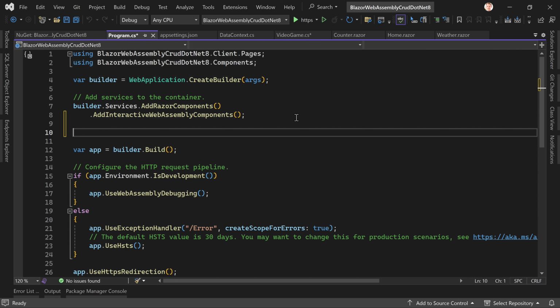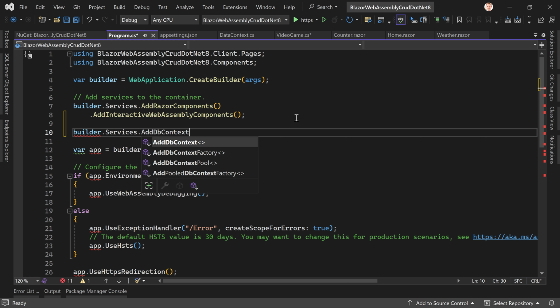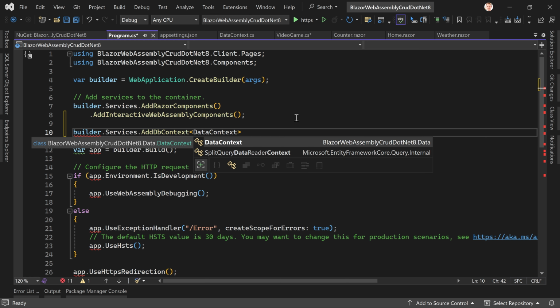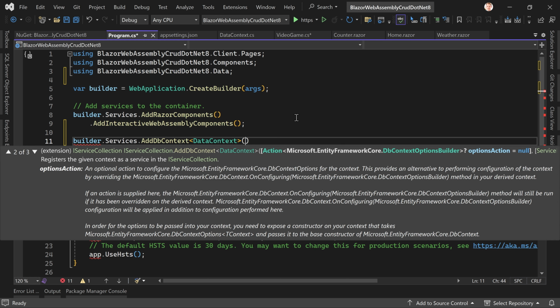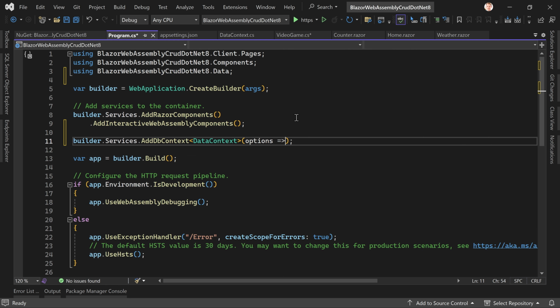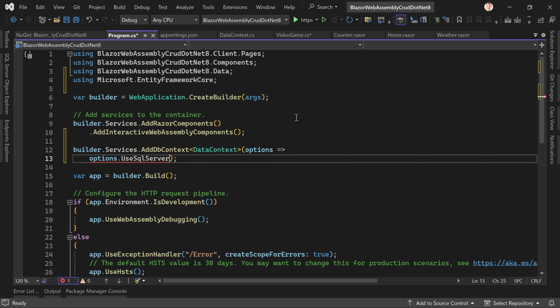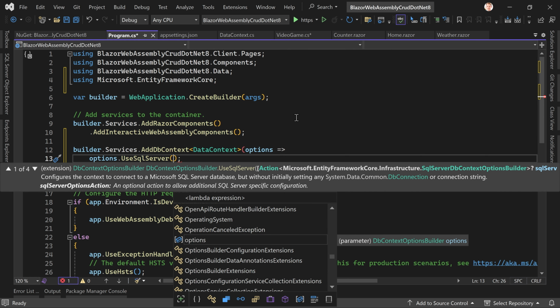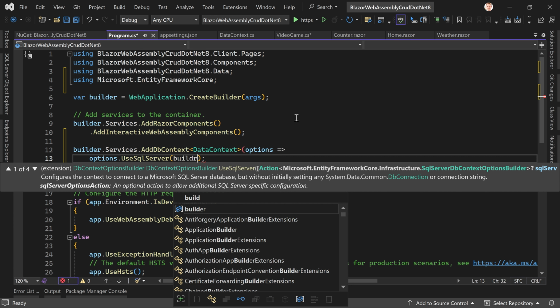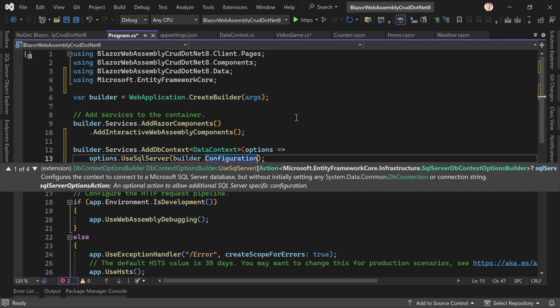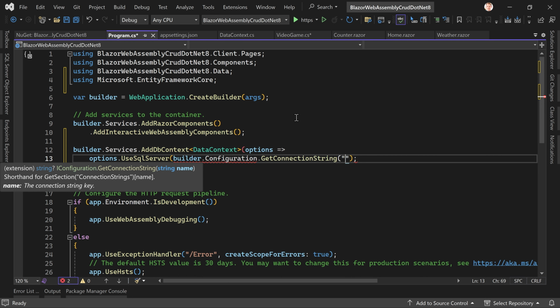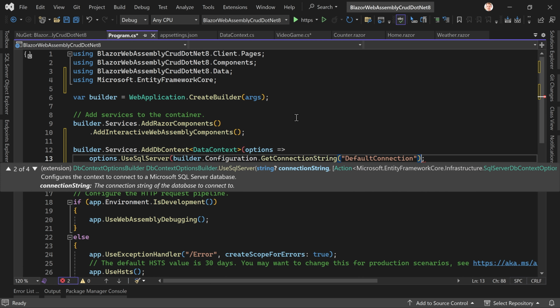And here we again register the database context with builder.Services.AddDbContext, DataContext. That's the one. This gets some options. So here we say options.UseSqlServer. This is now available thanks to the SQL Server provider. And this wants a connection string, and we get it with builder.Configuration.GetConnectionString and then the name DefaultConnection.